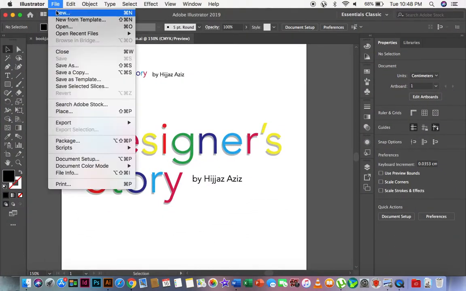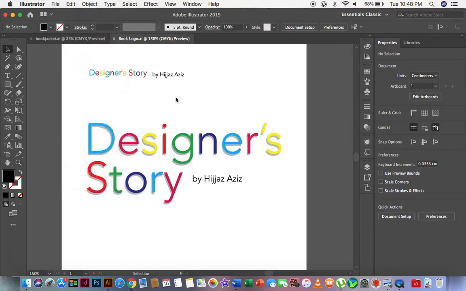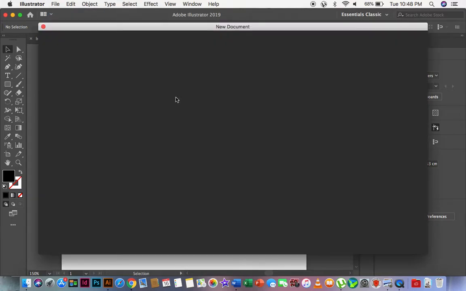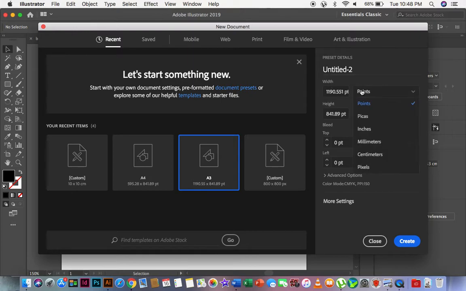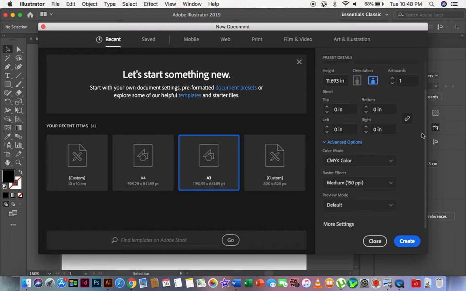What you can do, you can create a new file, and then for a book of that size, I'm going to start with A3 size landscape, right? And then the measurement, I'm going to change it into inch instead, and then I'm going to name it book jacket, right? So you don't need bleed, you don't need any sort of special margins.